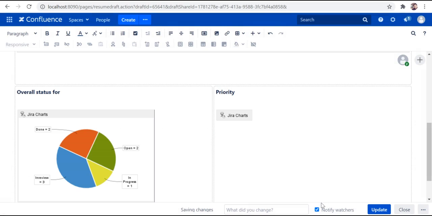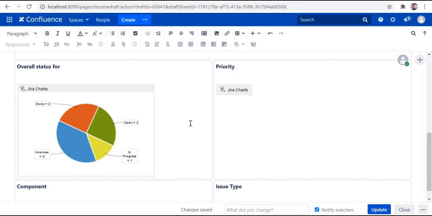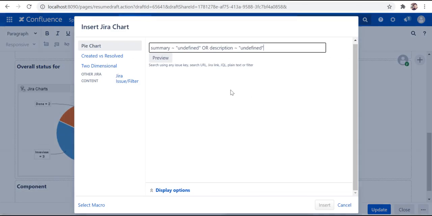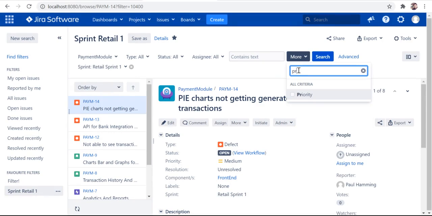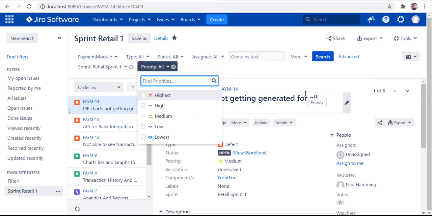Click on insert. So here we have the Jira chart attached in our overall status. Then we have the chart based on priority. Let's again navigate back to Jira and filter out the issues based on priority. Now in Jira, we want to apply one more filter based on priority. Click on more, search for the filter priority. Let's filter out the issues with highest, high, and medium priority.